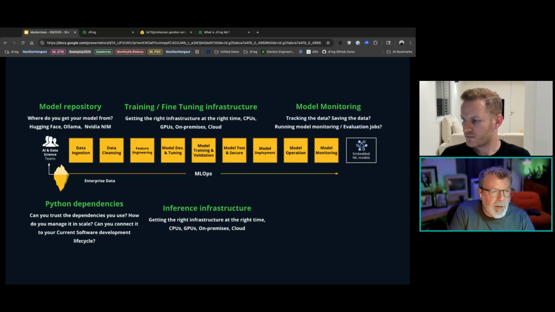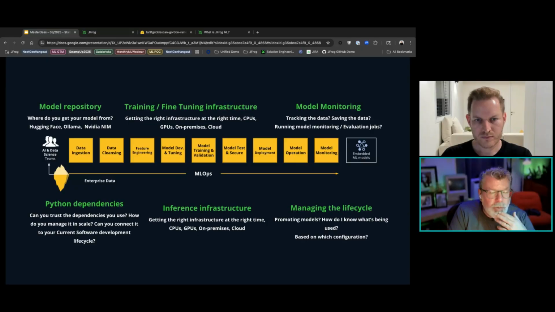You need some sort of model monitoring for things like drift, and we supply that too, and we've actually covered that in previous sessions. We're going to touch a little bit upon it today. And then also, you need some way to manage the life cycle of these models.